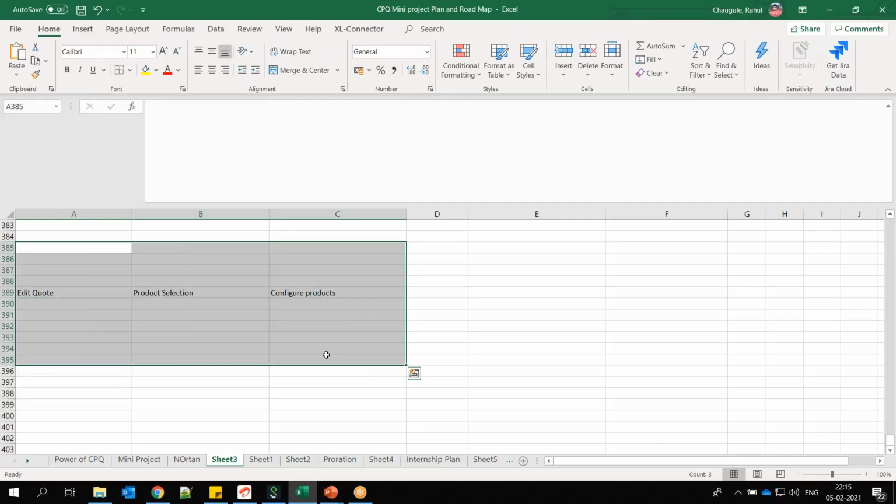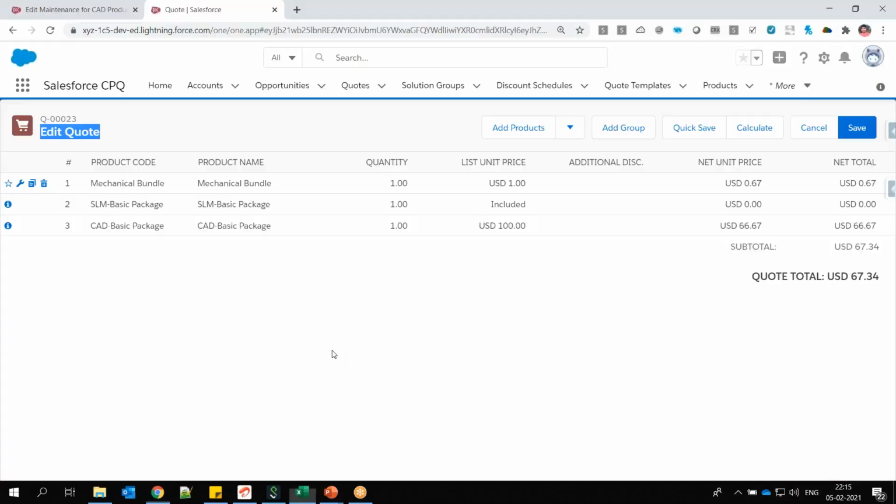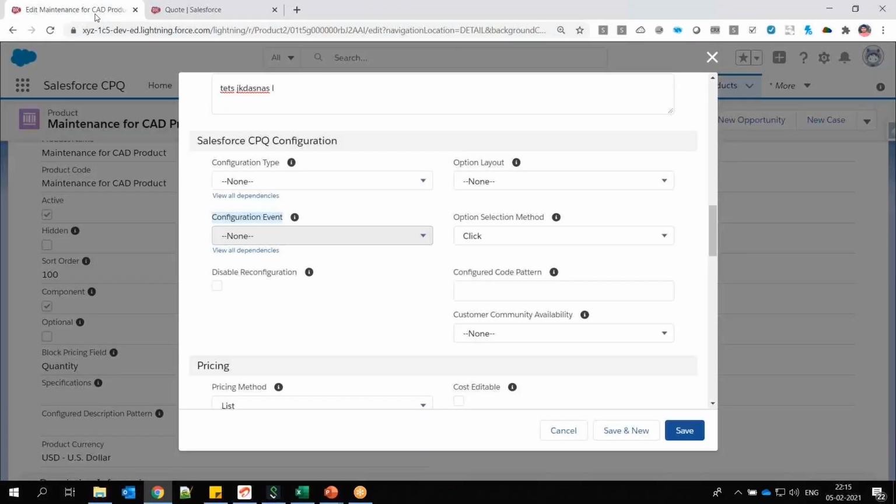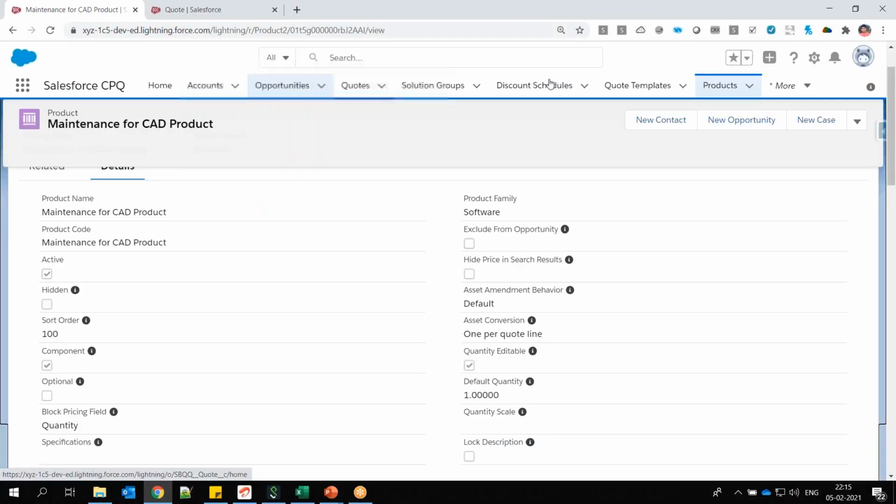How you can manage these screens, how you can reconfigure this, that is what we can control with the help of the product fields, configuration type and configuration event. Let me go back to product and open the mechanical bundle.